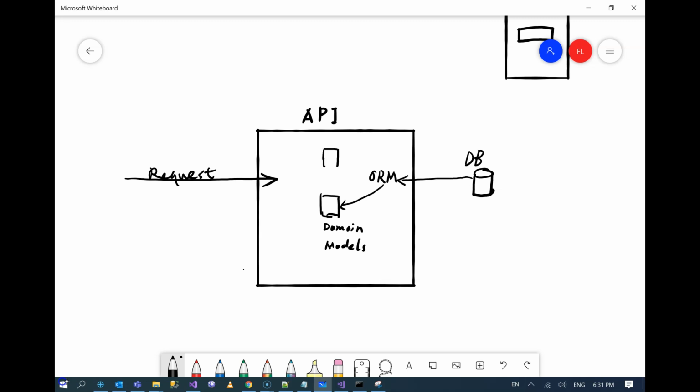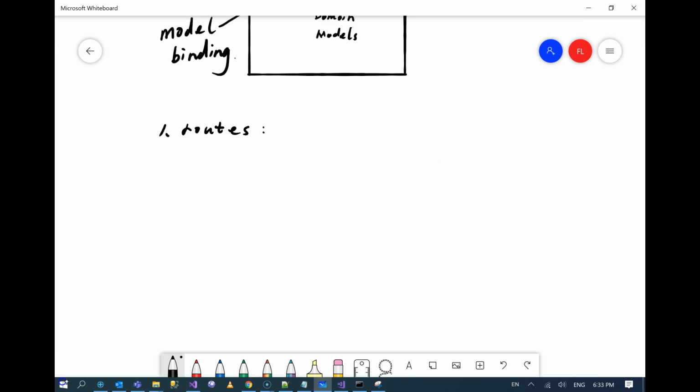Similar to the right-hand side, from the left side, the request needs to be mapped to objects, and these objects are what we call data transfer objects. Similar to an ORM, on the left-hand side we have model binding provided by the MVC application framework, which maps data from the request to data transfer objects. For model binding, we have three different data sources.